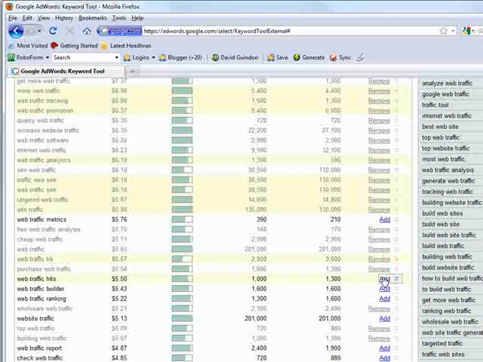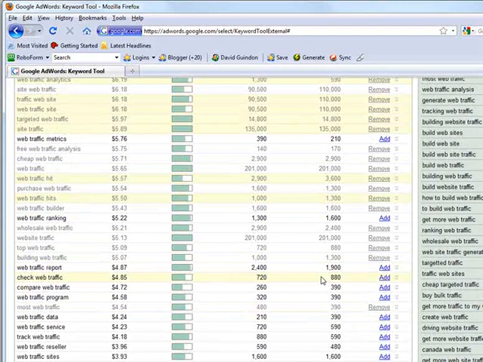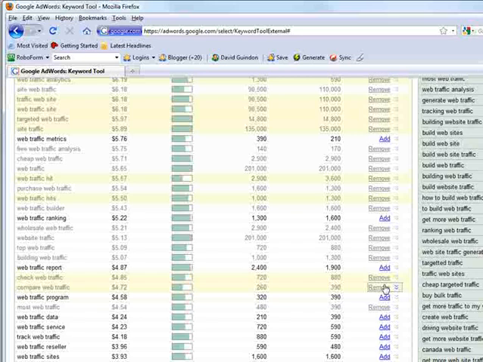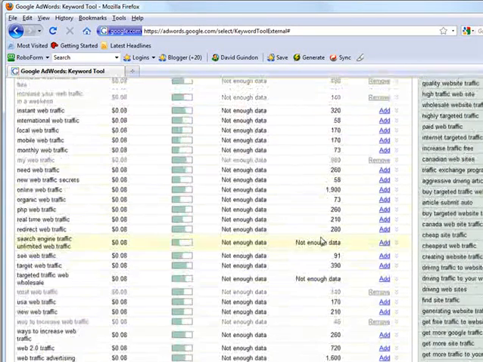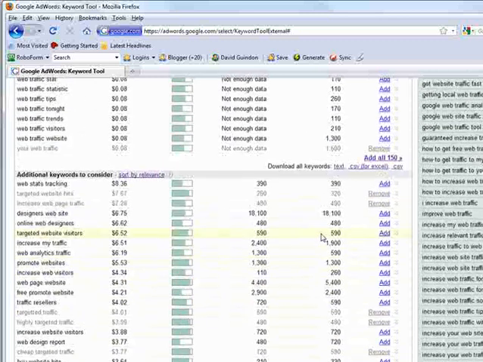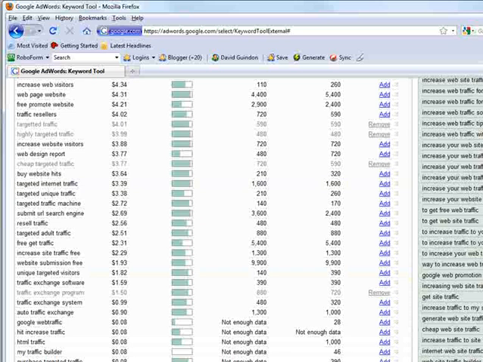Web traffic hit, web traffic hits builder, website traffic, report check, not compare, I don't know what check either. Website traffic program. You get the idea, and same with down here too. You can see all these different ones. I'm going to continue adding these to a list. One second.